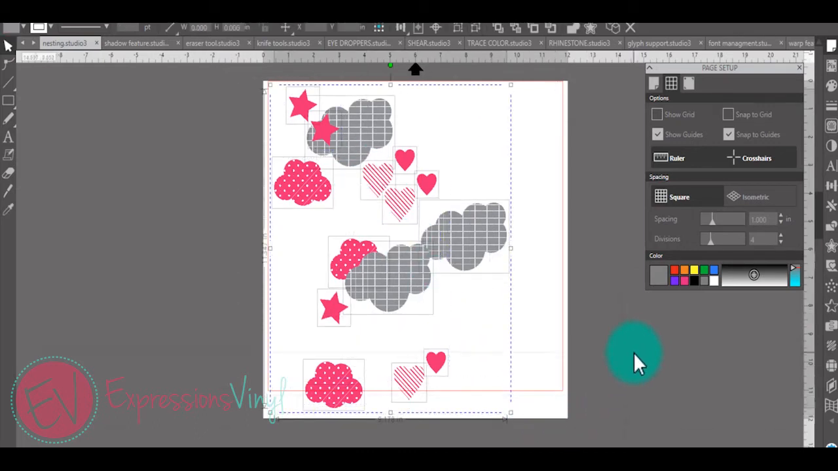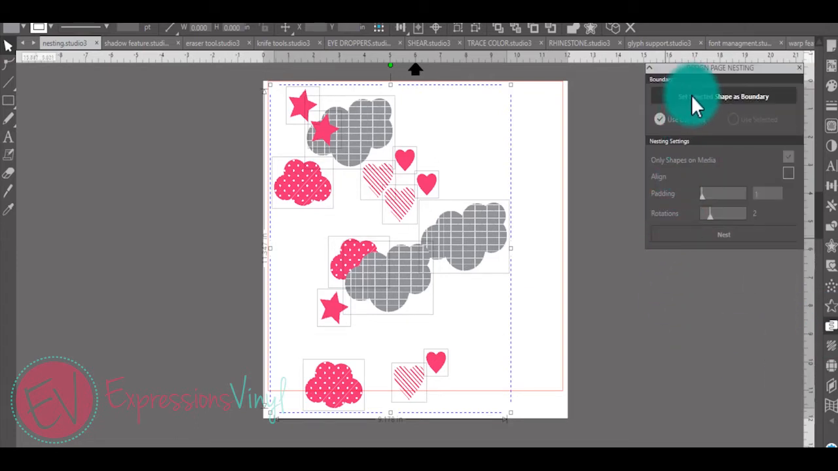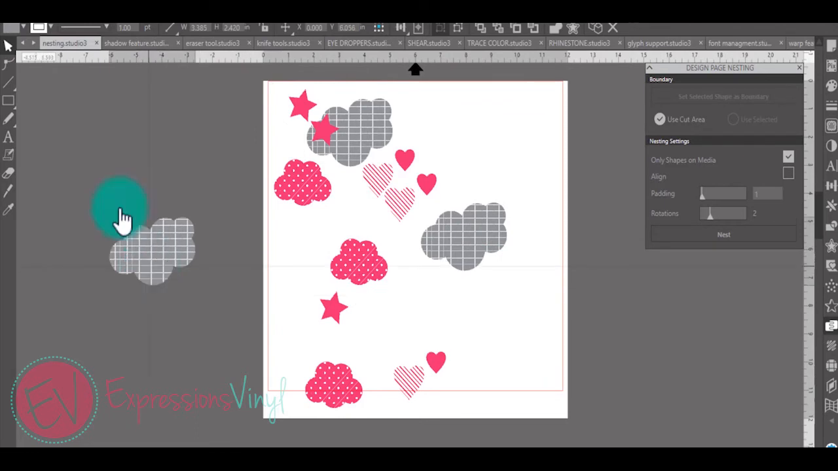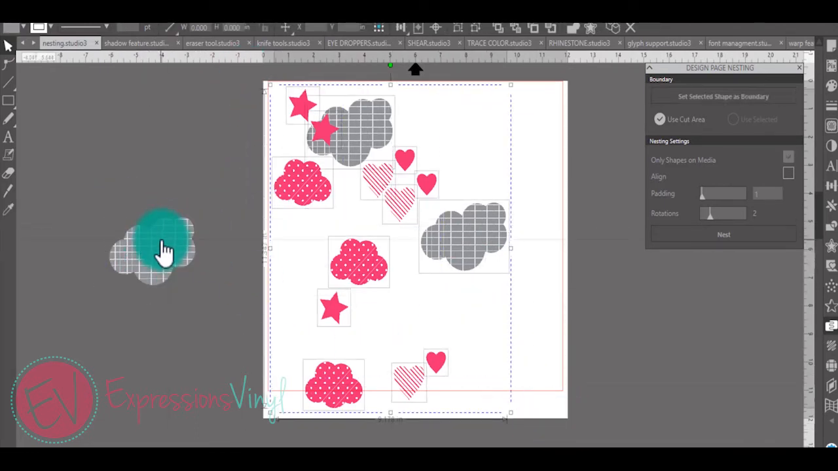So I'm going to select all my images. Your nesting tool is this icon over here that looks like two interlocking hands. To start off, you either want to use your cut area, which is your cutting surface, or if you have a shape you need to fit it onto, you'll use the selected shape, which we will show in a minute. And I want only the shape selected on the media. If I have a shape off of here, that item will not nest.